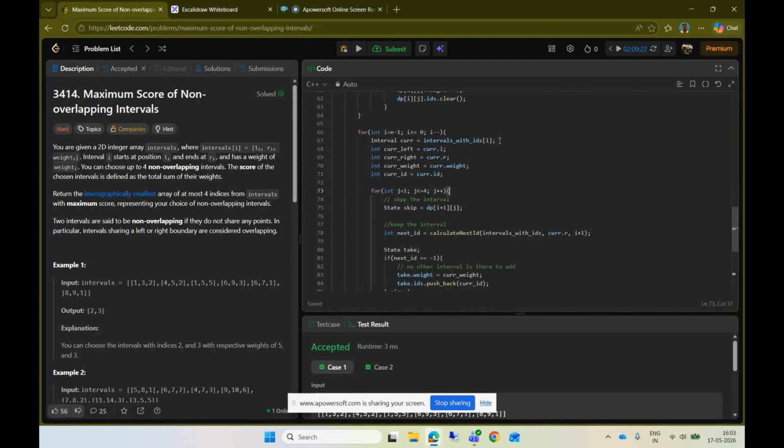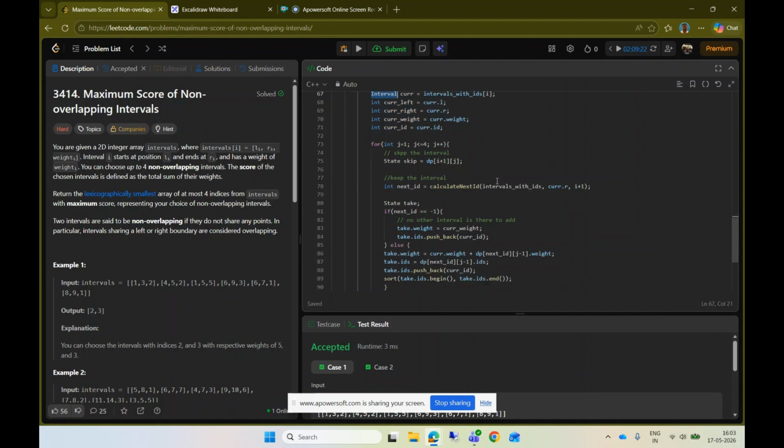But anyways, let's see what we're doing. We're just storing the attributes of the current interval, right? And then what were we doing? We have two choices: either we skip this interval, or we keep this interval. So we are trying to form a group here, the optimum group for the state dp ij. For that we are looking at the ith interval, right? Here j refers to the maximum group length that we want to consider. That puts a limit on the maximum group length.